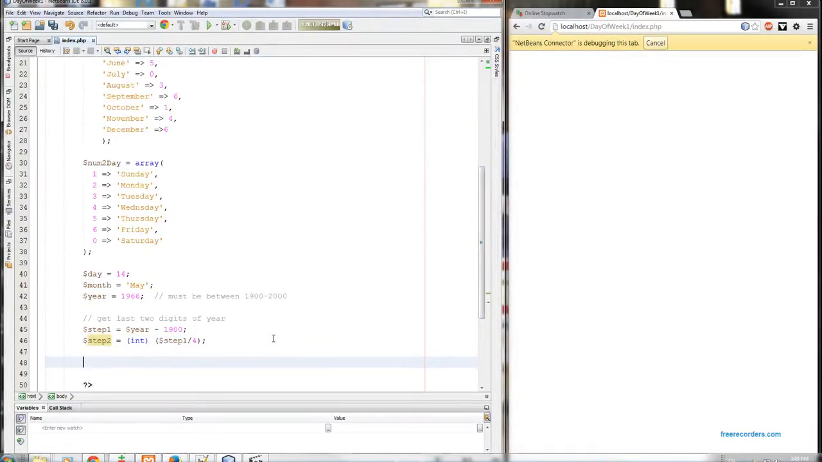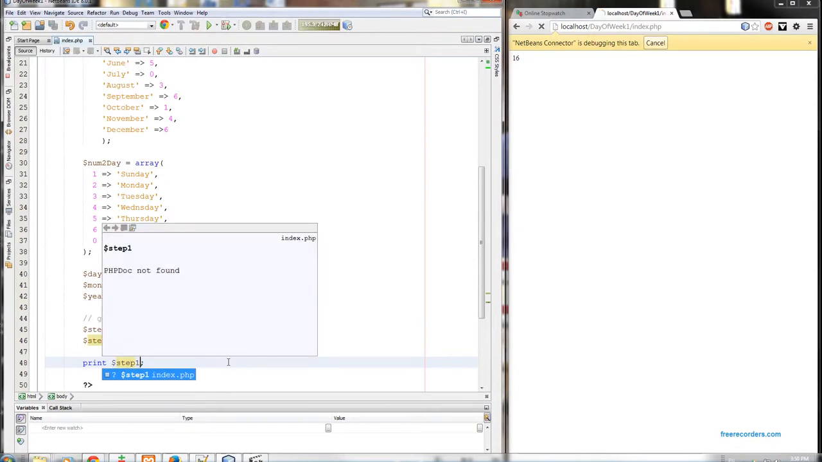Now, before I go on, I'm going to make this a little test thing here just to make sure that I'm printing out that I'm getting things right. So it says 16. If I look at step 1, that better be 66. There it is. Okay, so far so good.